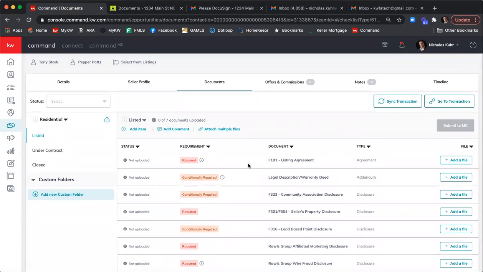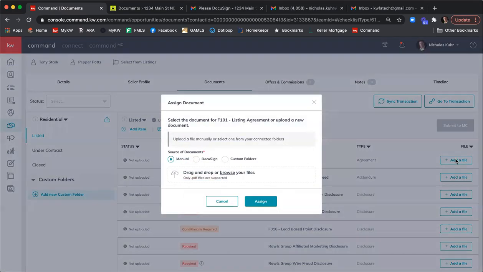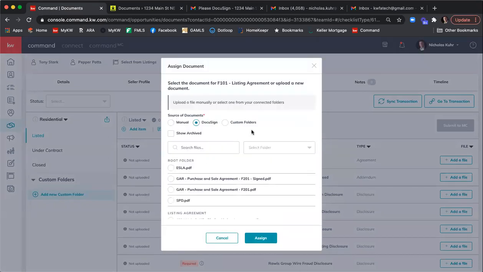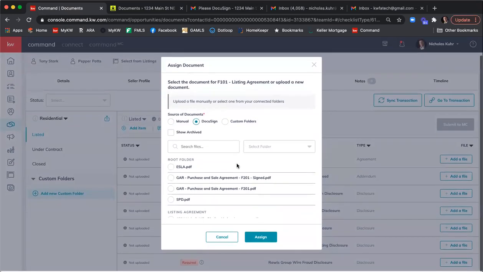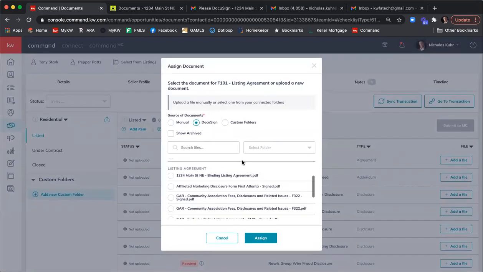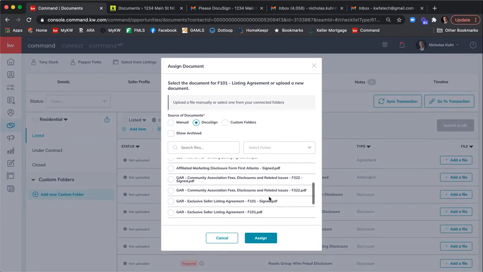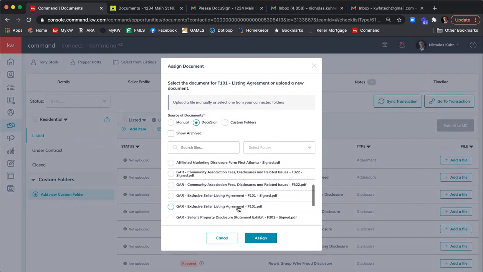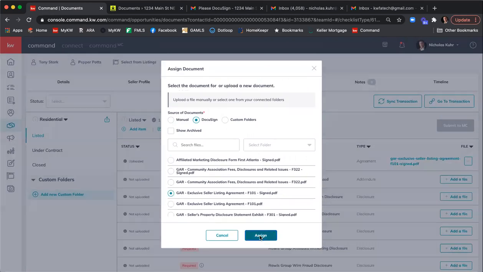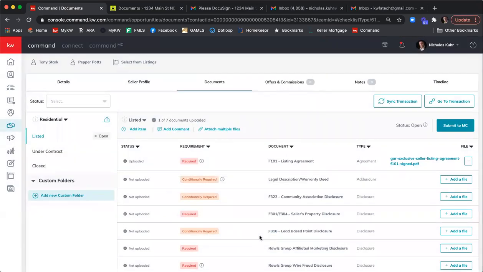And there's a couple ways that you can add documents. On the right-hand side, you can click Add a File. And then I'm going to select Source of Documents, DocuSign. And this is going to connect me to DocuSign. So I can come down here to my listing agreement folder, and I'm going to select exclusive seller listing agreement - signed. Now it's going to show every single document in the room, and here's the unsigned form version, but I want the signed PDF. So I'm going to select that, click assign, and it's going to automatically upload that document from DocuSign into Command.